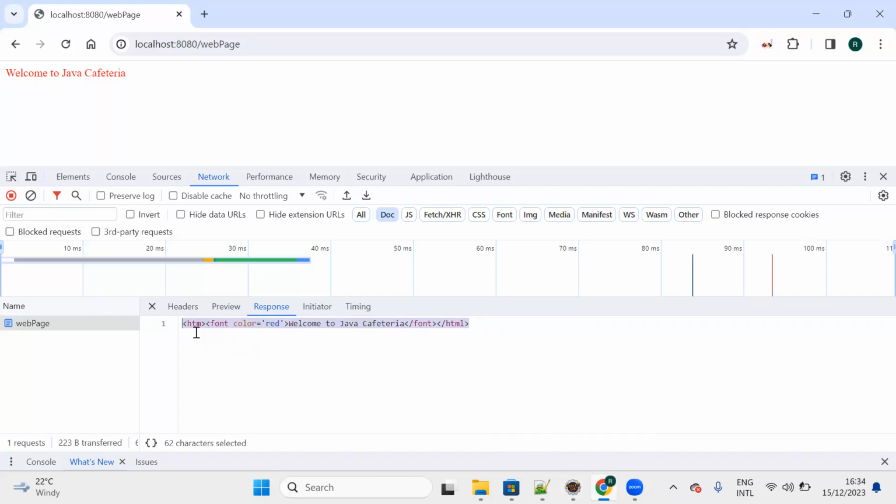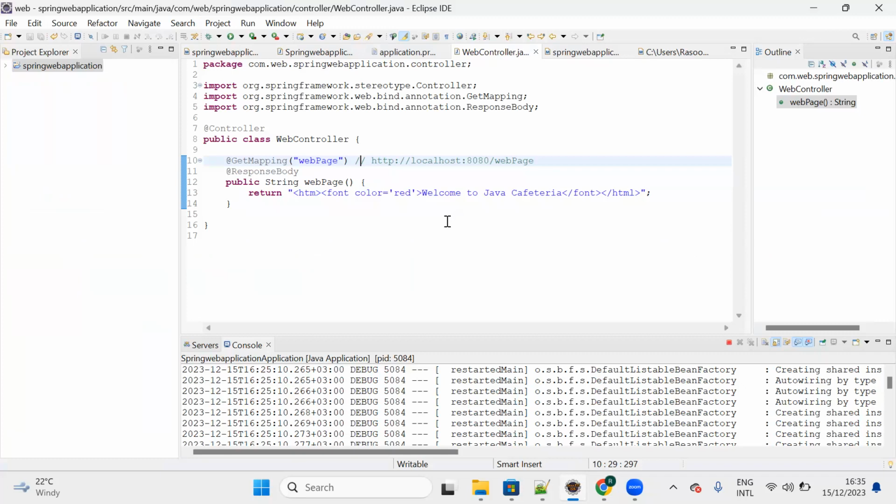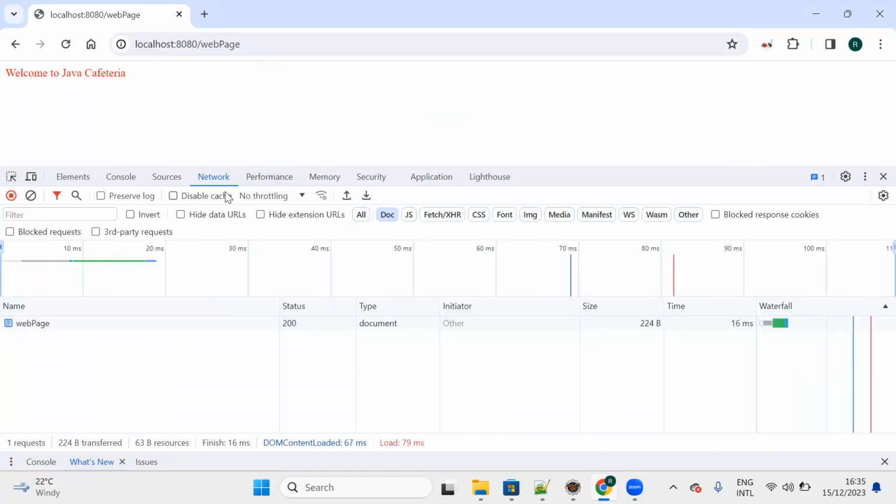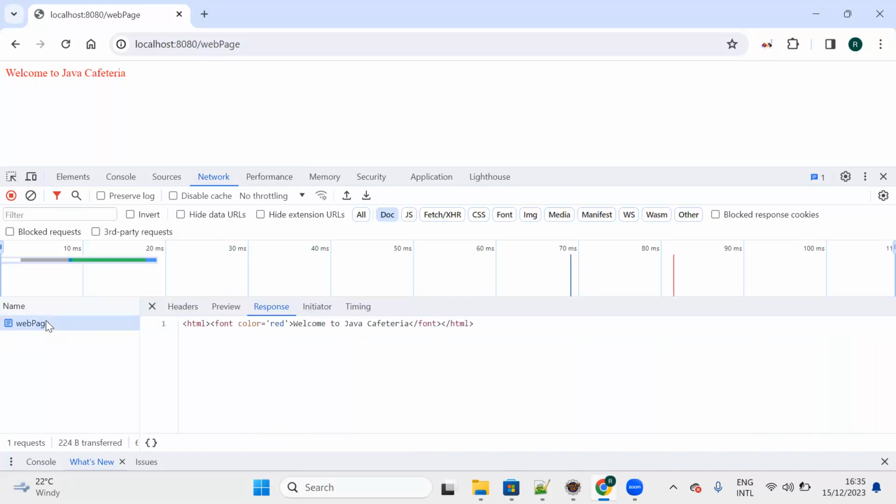Here we are displaying HTML, as it is being displayed. Now just send the request again, go to your Network menu, select Doc, and select your request, and you can see the HTML content came successfully. Welcome to Java Cafeteria. This is our first web application we just created, and this is how we can debug our request and response in the browser.